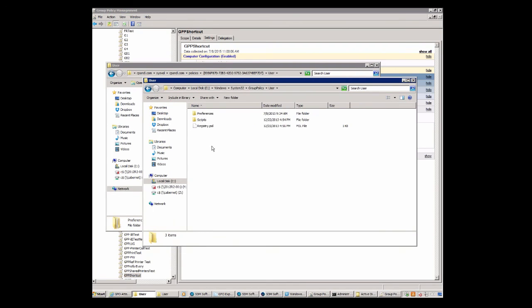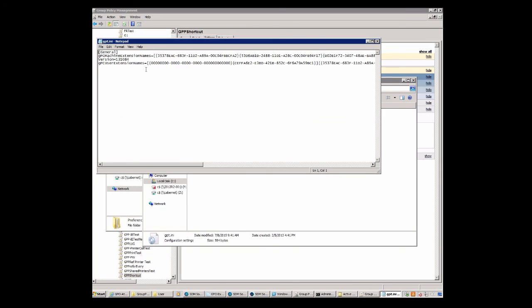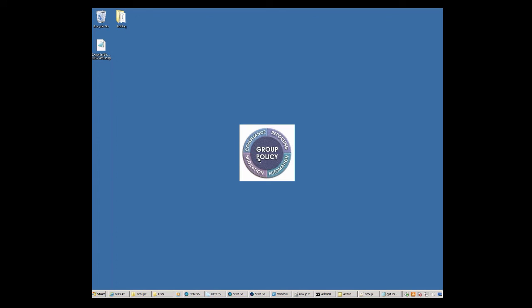Now that's not all I had to do. I also had to edit the gpt.ini file to include some GUID information. And again, I'm going to document this so everyone knows what it's all about. But essentially, I have mimicked what GP preferences does on domain level GPOs in the local GPO.